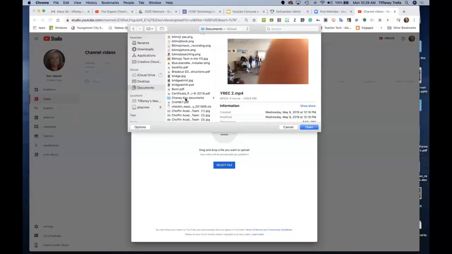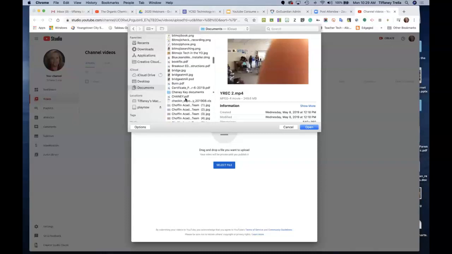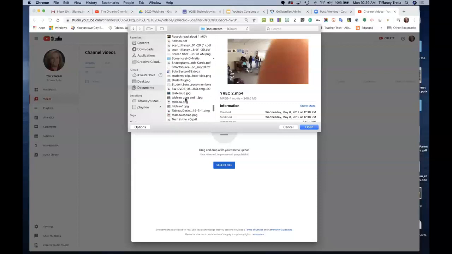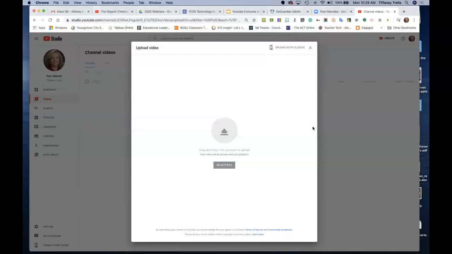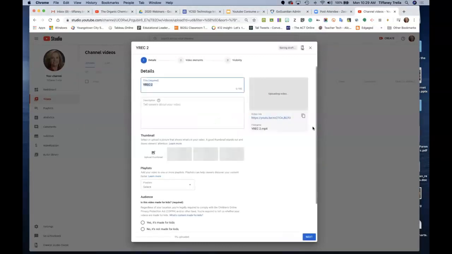Do I see the word bridges? I don't. But it said MOV at the end, but there are more than one file type that you can upload. So I'm just going to hit open. As soon as I hit open on my file, it opens a new window. Now it's still uploading at the bottom. You could see down here at the bottom that it is still uploading.